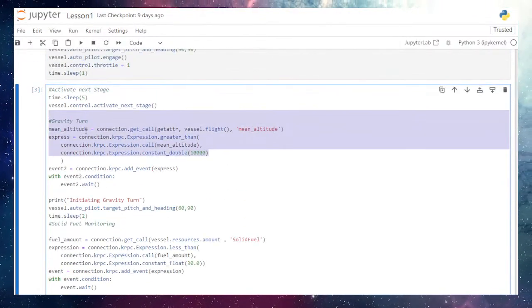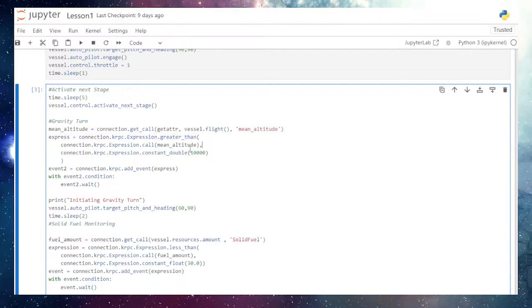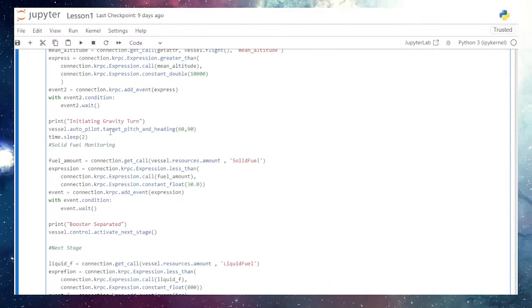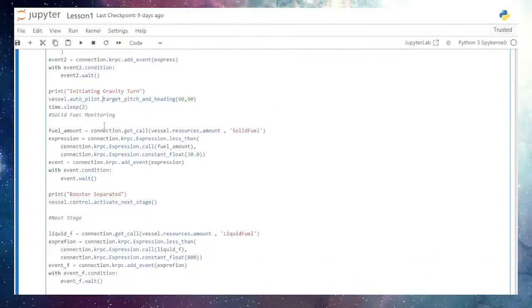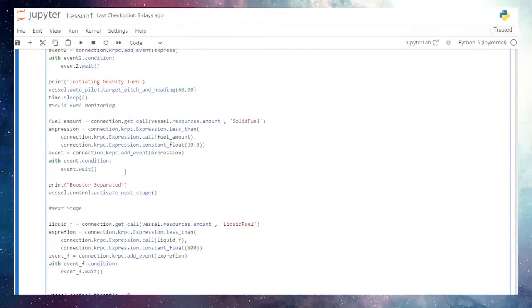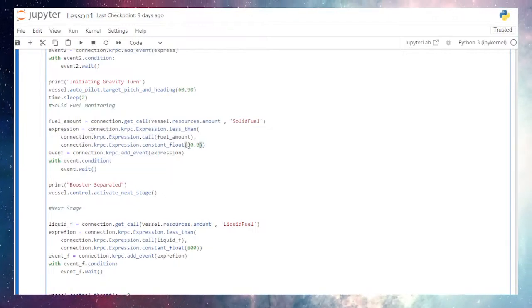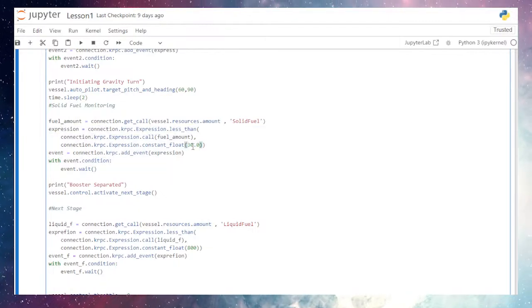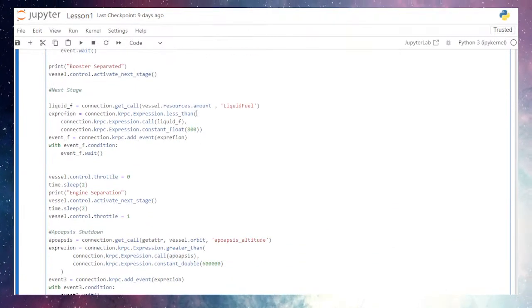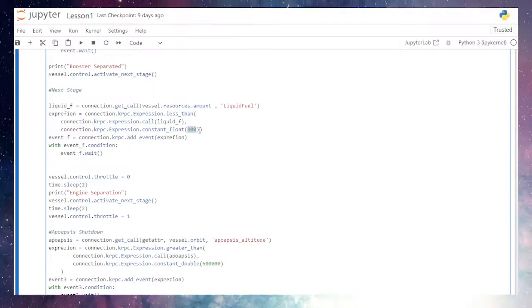It checks for the altitude. Once the altitude is greater than 10,000, it does the gravity turn. Once that's happened, the solid fuel is separated based on the amount, so when the amount is less than 30, detachment happens. After that, we check for liquid fuel. Over here, liquid fuel of 800 is not enough.